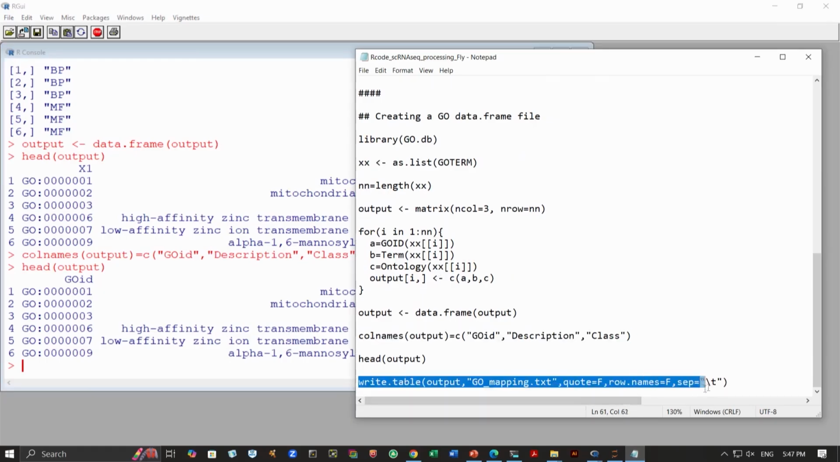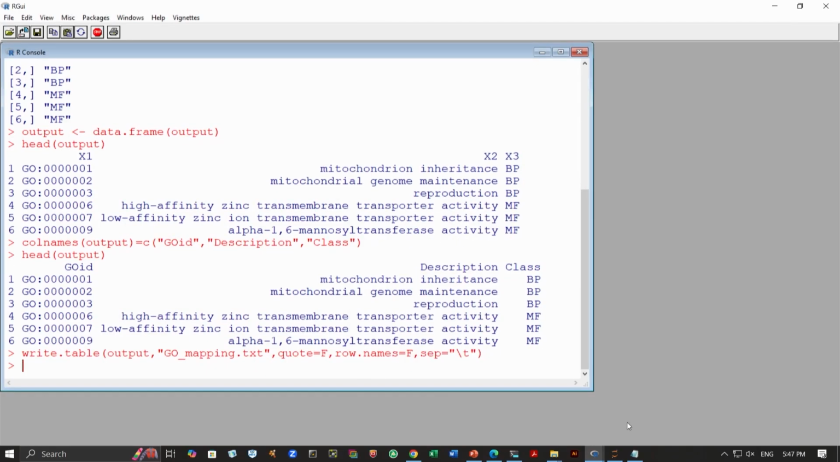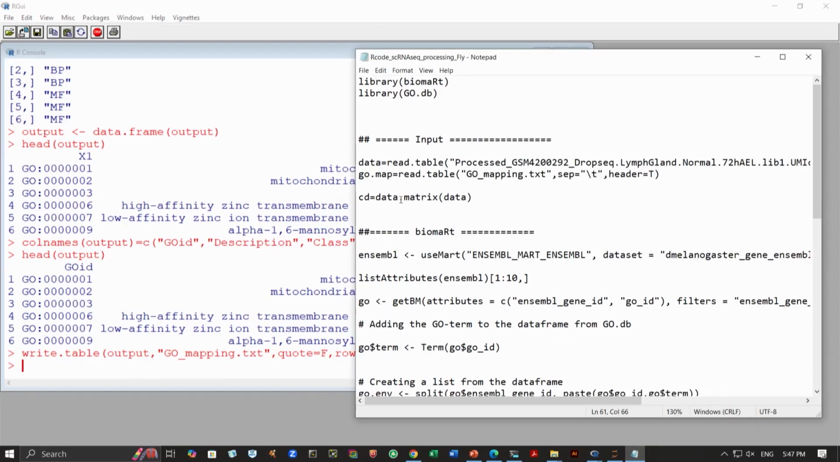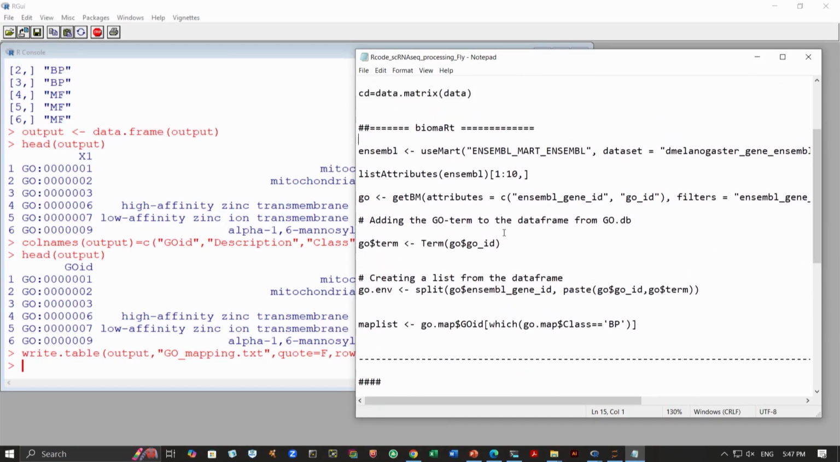We can simply now write this into the Go mapping file. This Go mapping file we can use, as we read it here in go.map, for Go term associations and creating this gene to Go term association. This is how we utilize it, because from Ensembl we got the gene ID and the Go term ID, and then we associated each gene to this Go term and the function.